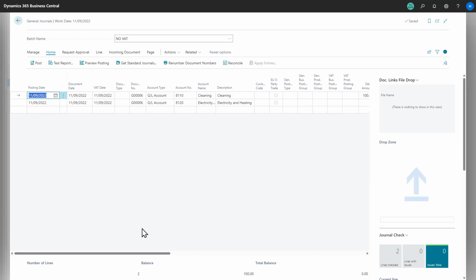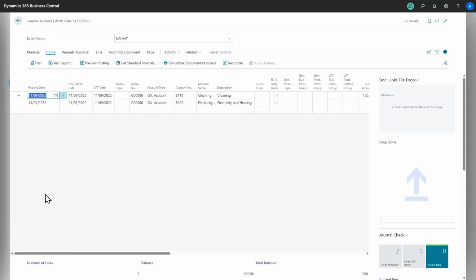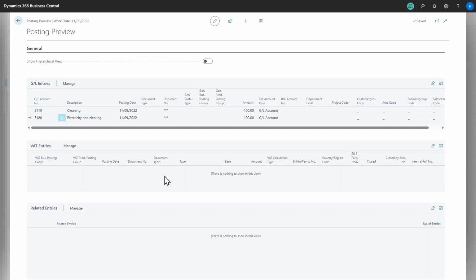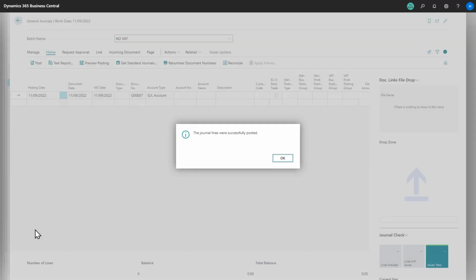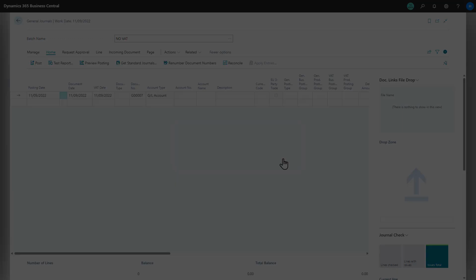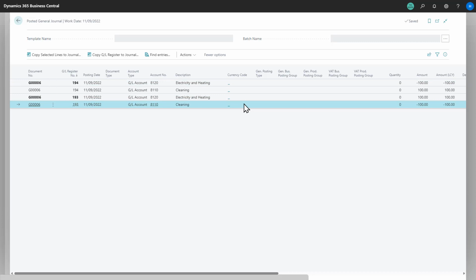And we're here with the reverse of my journal, basically. So an easy way to reverse it and perhaps make some modifications. If I do preview posting, all looks good. If I attempt to post, and now back on the posted general journal archive, I see both versions of my posted journal, different register numbers and same document number.